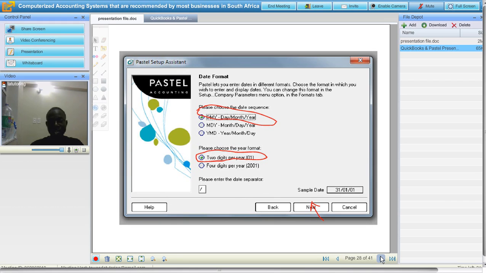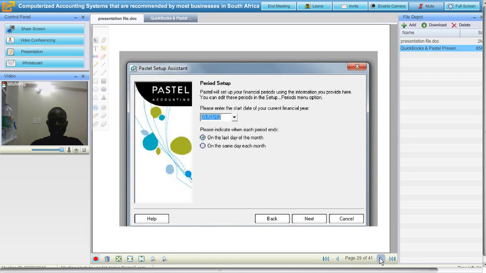Tax filing service has chosen day, month, and year, and they've chosen the year format as 2 digits, not other than 4 digits. Then click next if you choose that. Now, the same as QuickBooks, it asks about your fiscal year, your financial year. Now, Pastel also asks about the first period of your financial year. When is your financial year starting? This is what you're being asked here. It says, please enter the date of your current financial year.